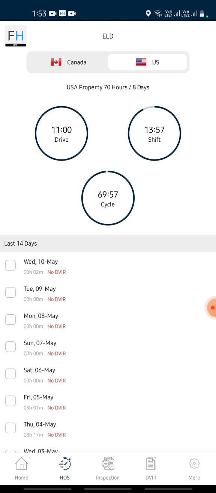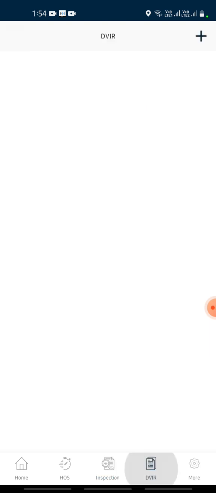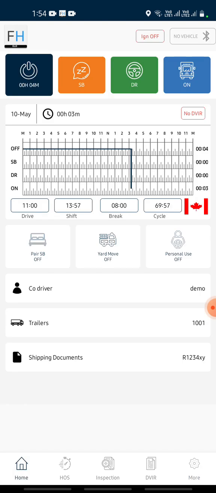The third thing is the inspection. It is for the inspection part. The fourth is for the DVR part, and fifth is for more. Along with this, I'll tell you how do we do a pre-trip.